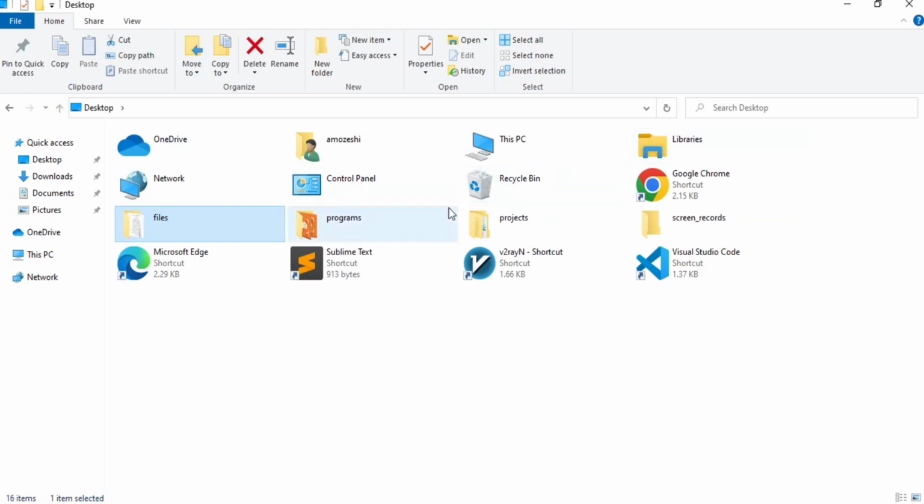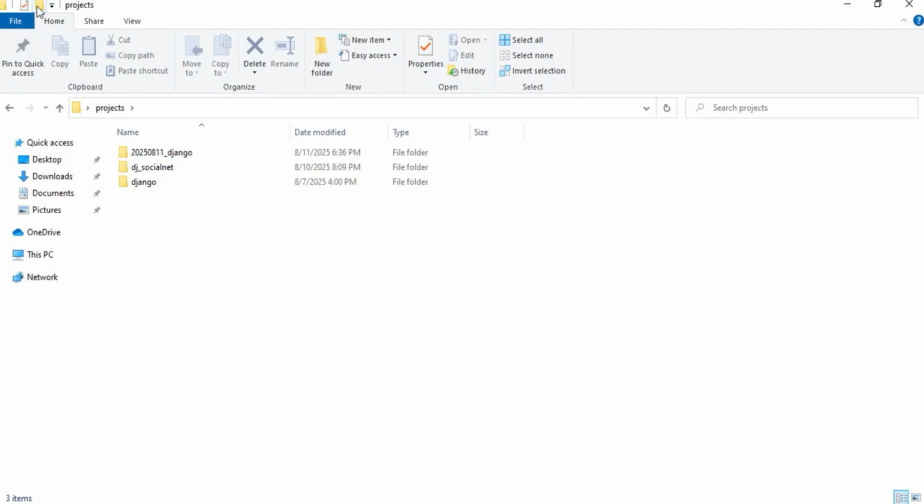On the desktop, there is a project folder. If you don't have it, please create it. And inside this project folder, I create another folder with any name that you would like, okay?